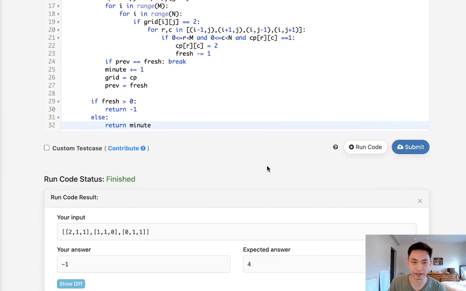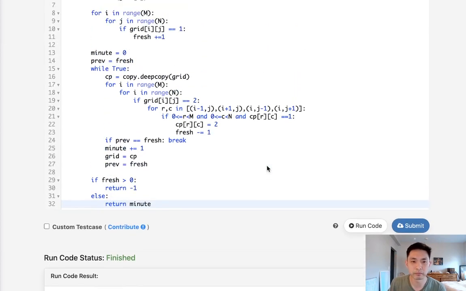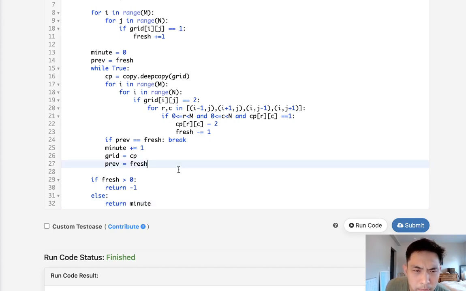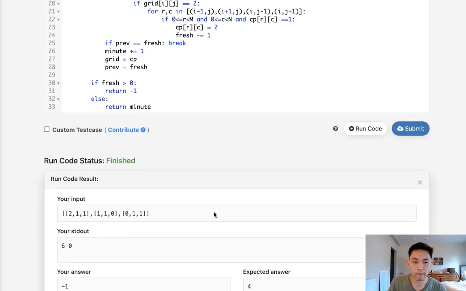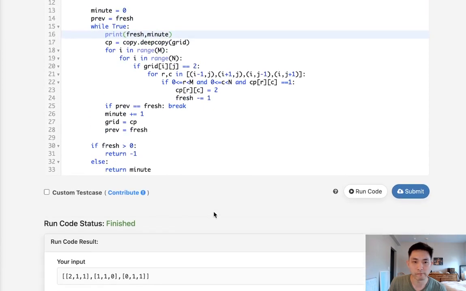Didn't work. Why didn't this work? Let's see. Fresh runs. To be honest, I'm not sure why this didn't work. It should have worked. Well, let's see. What am I messing up here? How many fresh and how many minutes have passed? Let's see. Okay, so we broke immediately. That's not good.